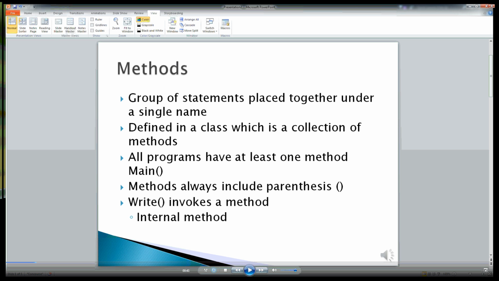Today we will see what a method is, how many types of methods there are, and why we use methods, with some examples. Methods are nothing but a group of statements placed together under a single name, which is a collection of code that we're going to use in a class. All programs have at least one method, Main. Methods always use parentheses. In the previous example, we used the write and read methods, which were internal methods that just invoked a write and read.